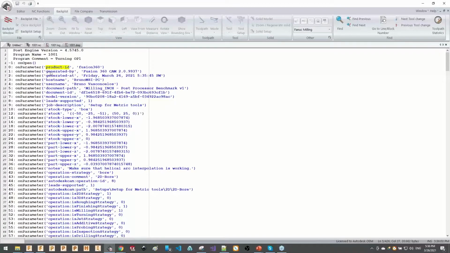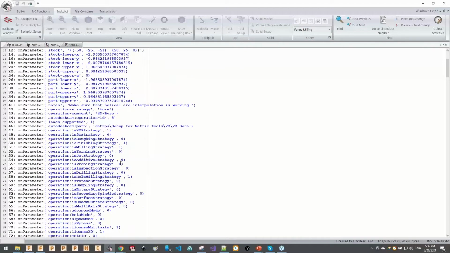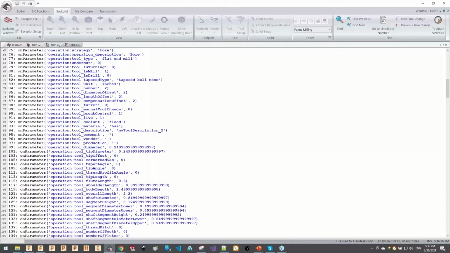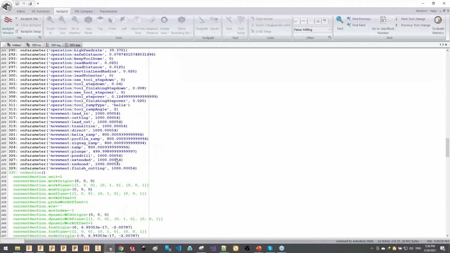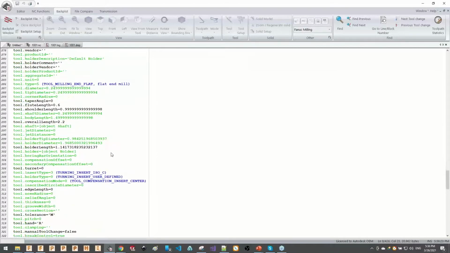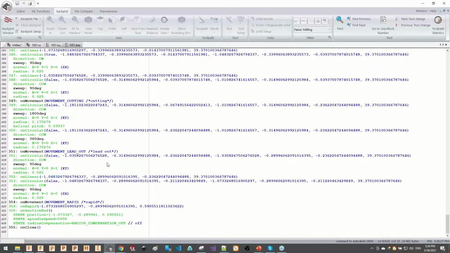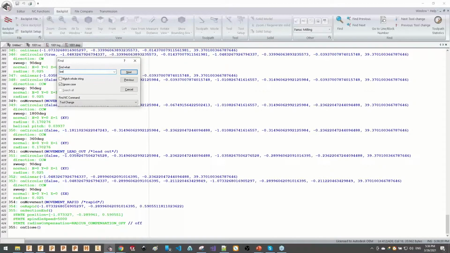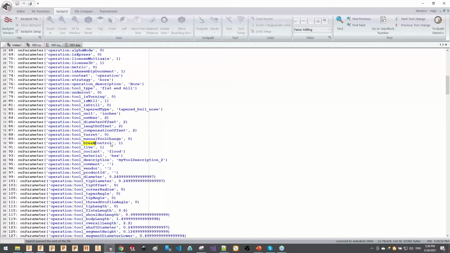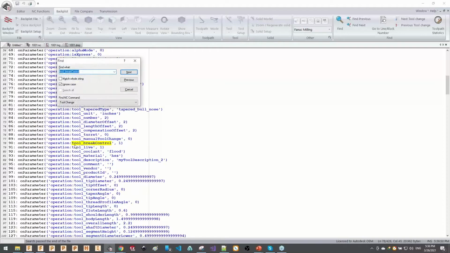So here you can see the product ID generated by Fusion, the host name, username. So it shows you everything that you have access to in the software through the post engine. If you scroll down, you can try to search by break, but somewhere here you will see tool break detection. Tool break control. So this is a parameter, a setting that turns on break control. 1 means that it's turned on, 0 means that it's turned off. All right, so this is just so you can see, guys, the name of the thing that triggers that.